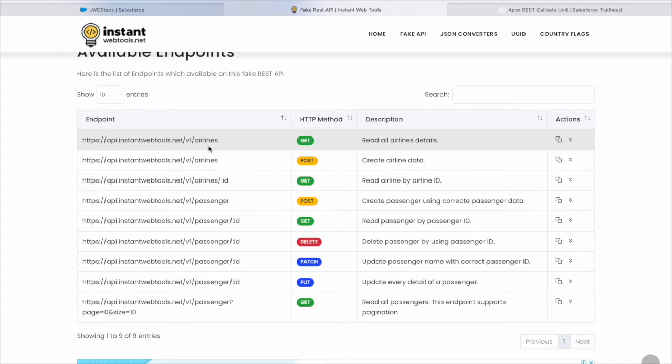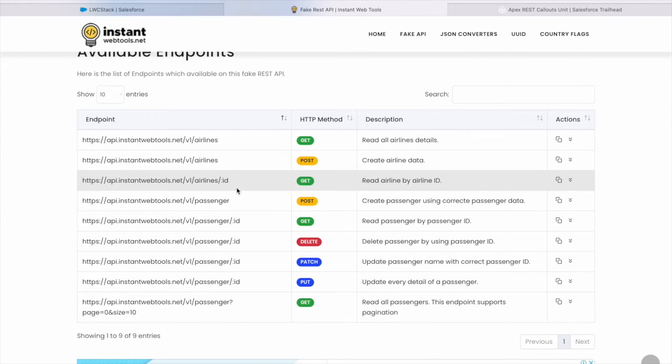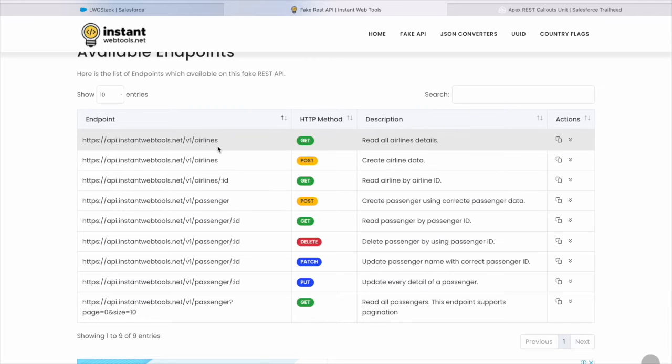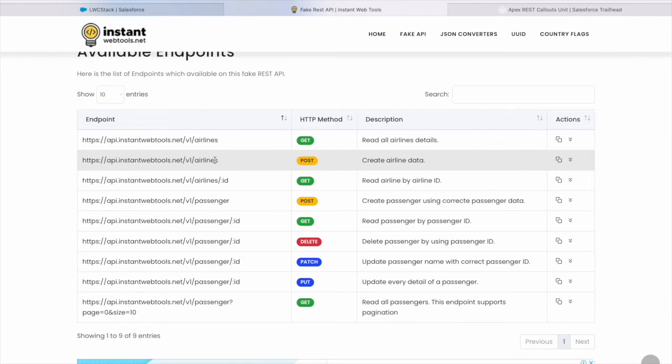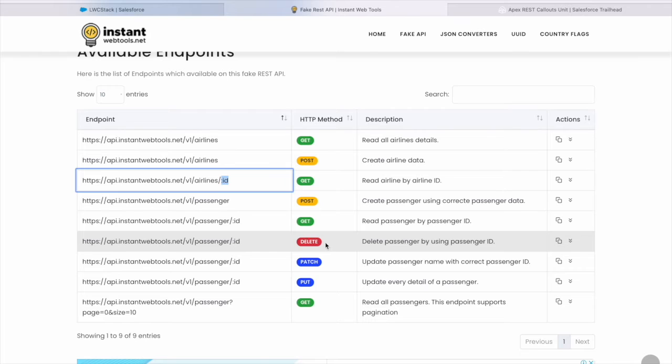If you call the first one using GET, you will get all the airline details. If you use this endpoint with HTTP POST, you can create airline data. So the first one will give the list of all airline details, and this one you are going to use to create a new airline detail. If you want a particular airline, you are going to pass the ID and use the GET method. If you want to delete, you can use DELETE. You can use PUT to update.